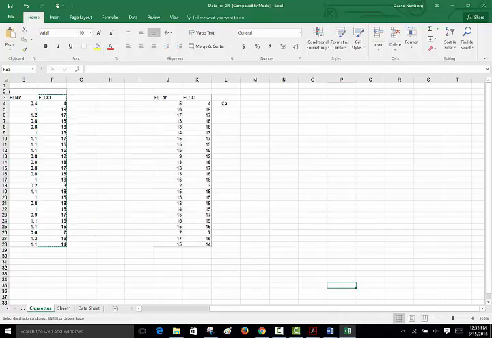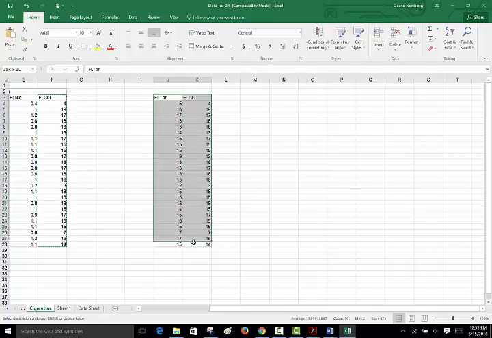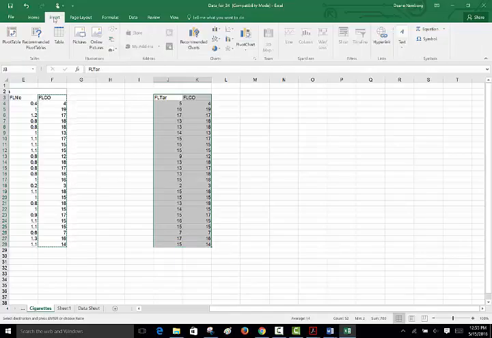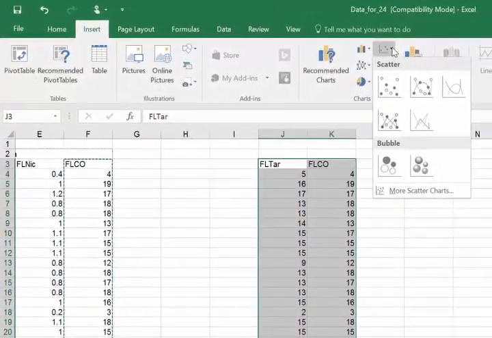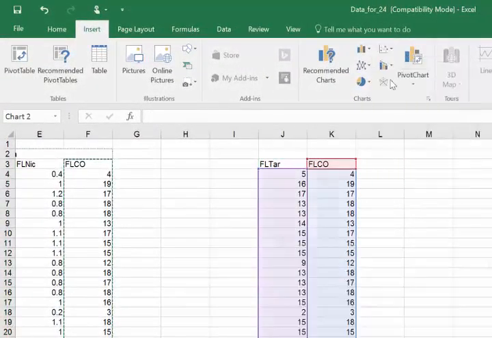Okay, so to get the scatter plot for this, we're going to highlight everything, including the headings for the tar and carbon monoxide. And then we're going to go to Insert. And we want this, which is a scatter plot. We're just going to choose the first one.